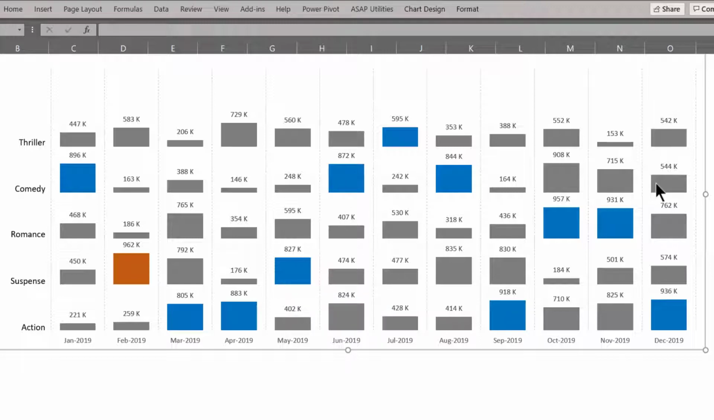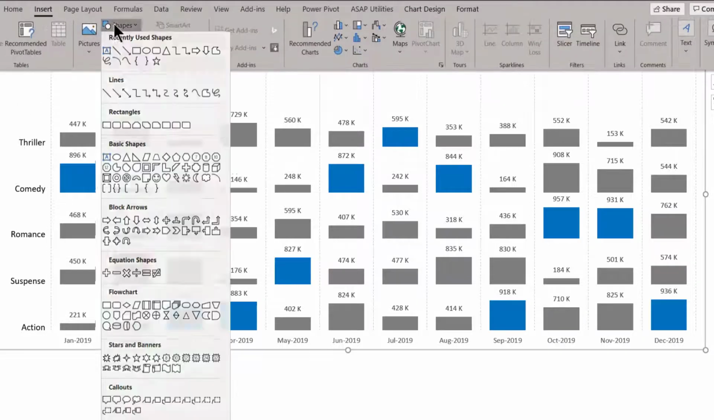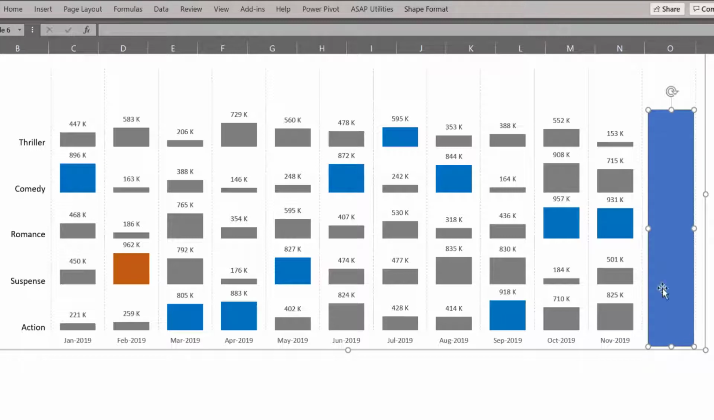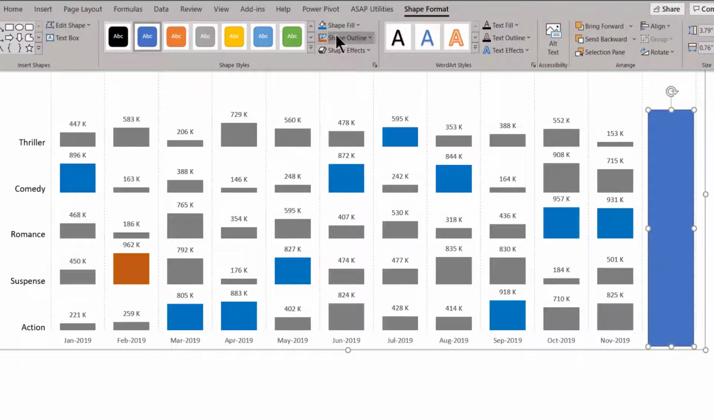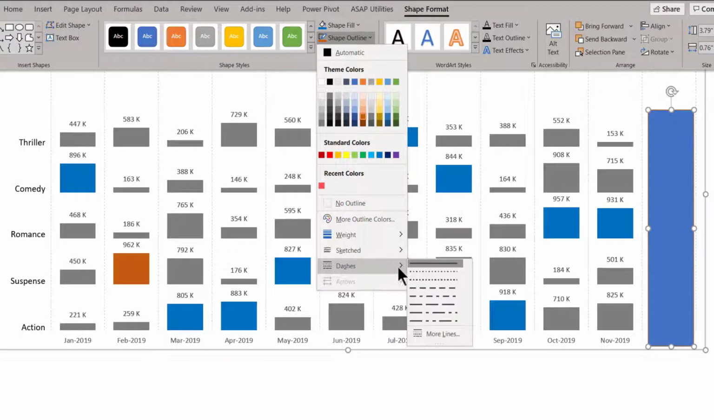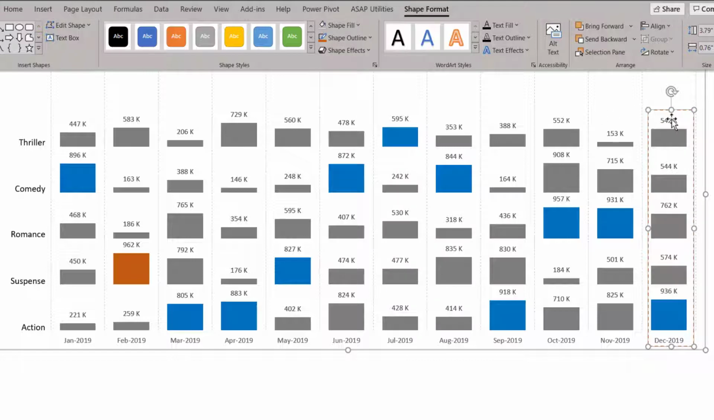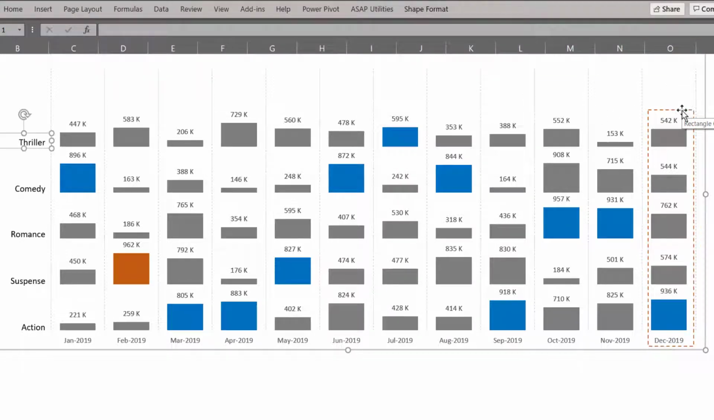Now the final step is to have proper highlighting for the December month. For that I will go to Insert, click on Shapes and insert this rectangle for this particular month. Once I've selected this, let us go to Shape Format and change the color of the border. The dashes will be selected and shape fill will be No Fill. So let us align this properly so that it is in the center of this December month and it looks proper.